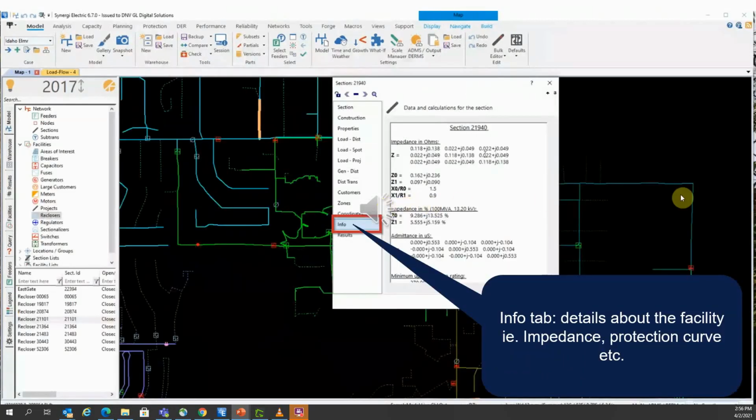Within the device editors, you'll notice an Info tab. If you click on the Info tab, you'll get details about the particular asset, most likely referring to warehouse items. So in this case, this is a line section, has all the impedance values. If this was a protective device, you might see some of the different types of curves. So this tab is very useful. If you click on the Info tab, you'll get a lot of detail about the device type.